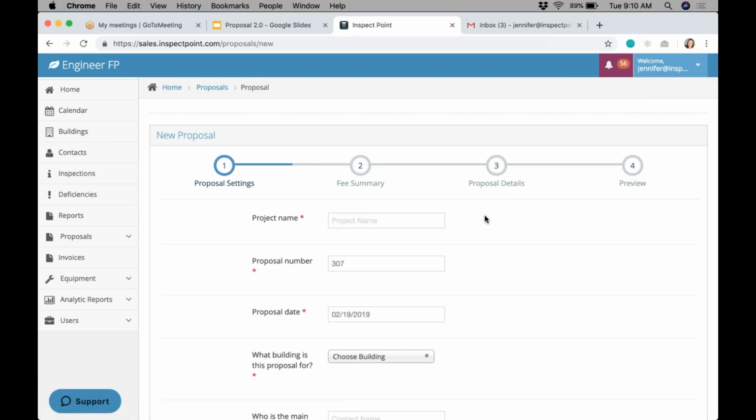Then this new 2.0 version is going to walk you through creating this proposal. It's very similar to if you have inspection series turned on inside your instance. It's sort of a widget that's going to walk you through and show you everything that's either required or optional that you have to create and add to your proposal. So I'm just going to go ahead and create a proposal. Anything with this little red icon next to it is required.